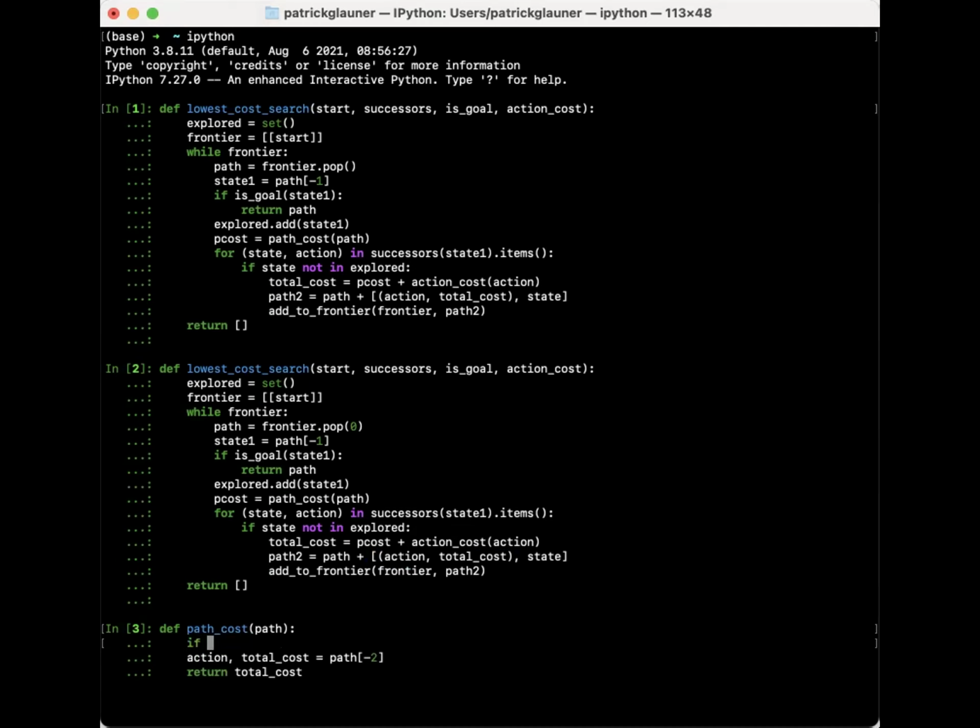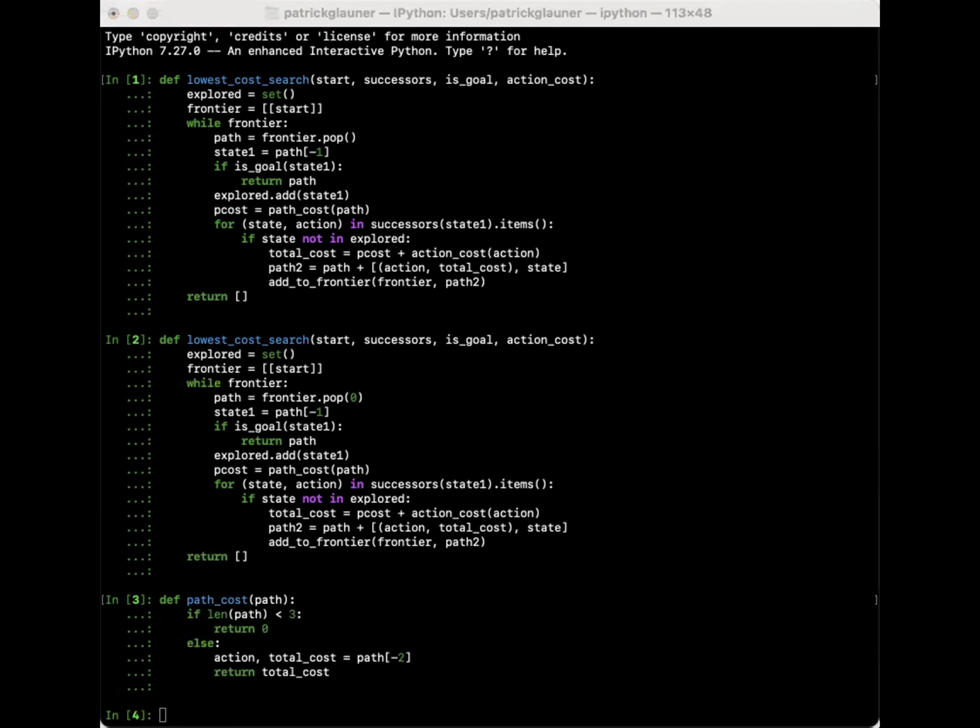So I need to add a special case. I need to check if the path length is 1, meaning I just have a very short path from initially, then the total cost is just 0 because I have not taken any action yet. This would be the case just for what I have added initially to the frontier. And then I'm returning a 0. Otherwise, I can just leave it like this, or in order to make it more obvious, I'm putting here an else, but it would have also just worked the other way, like I had it just before with the return 0. And then I have implemented my path cost.